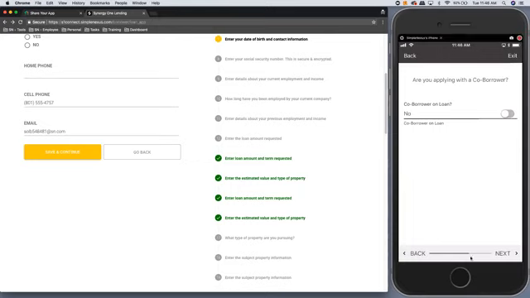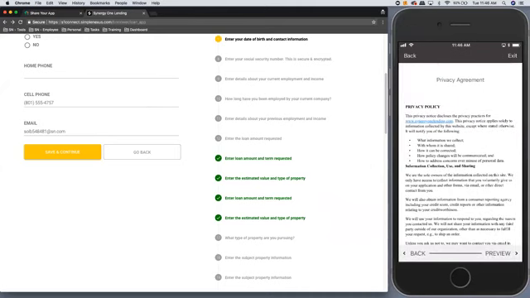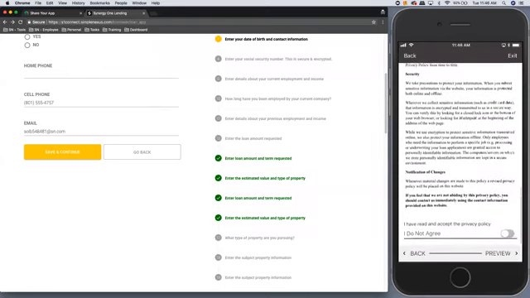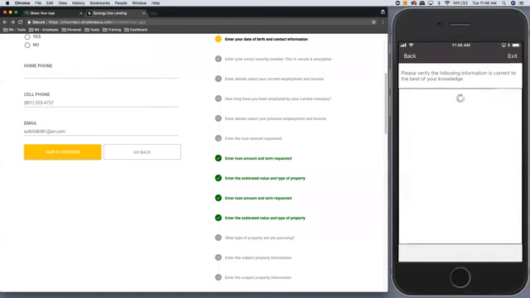So you kind of see how at the bottom, I'm going to skip from two-thirds of the way through to the end. About one-third of the whole questions was based on whether or not there was a co-borrower. So here on the last page of the application, we have the privacy agreement so they can read all the fine print. Tap to agree, and then get into the preview mode.